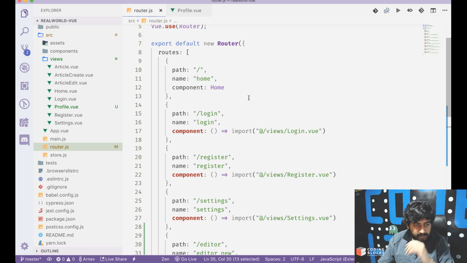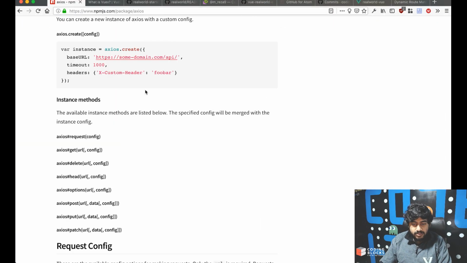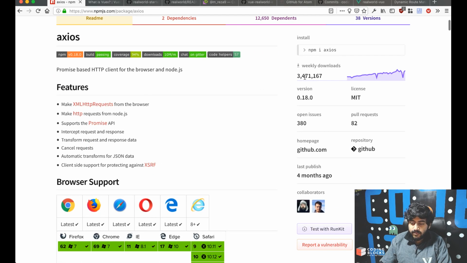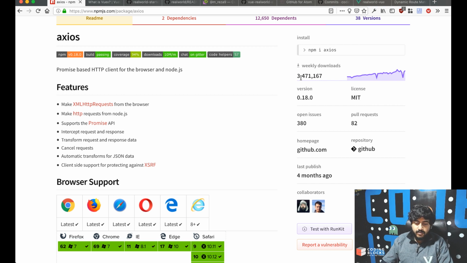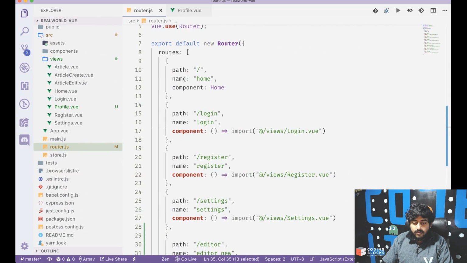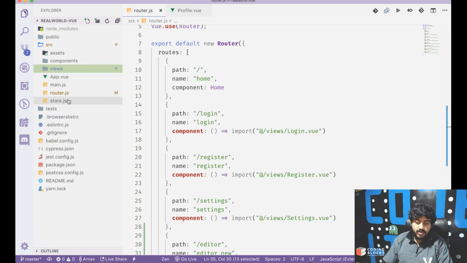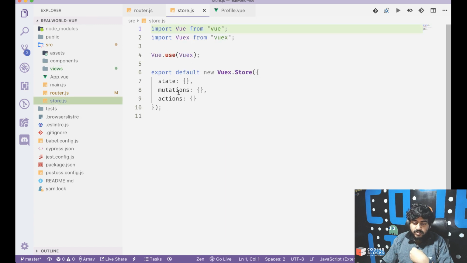Now the next thing that we will see is how to start making connections and downloading data from the API. For that we will be using Axios. Axios is a very famous library for making get and post requests. We will be using this for making Ajax requests and getting data about the user, the articles, the tags, etc. Okay, but before that we need to understand how Vuex works, because we are going to create a store to store all this information. So right now the store is like the default state. It's like new Vuex.Store. It has state, mutations, actions.